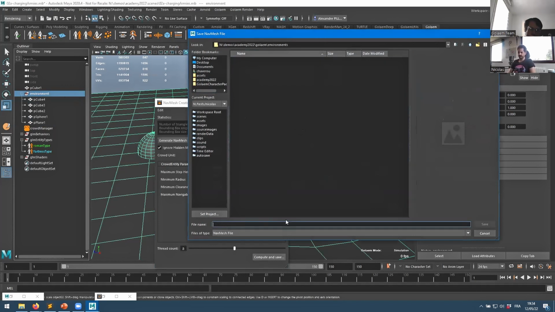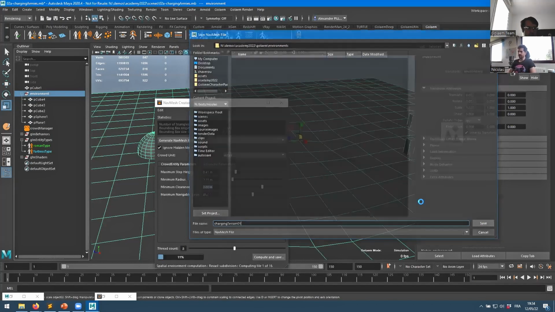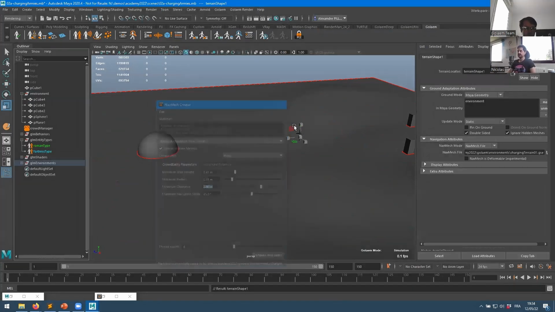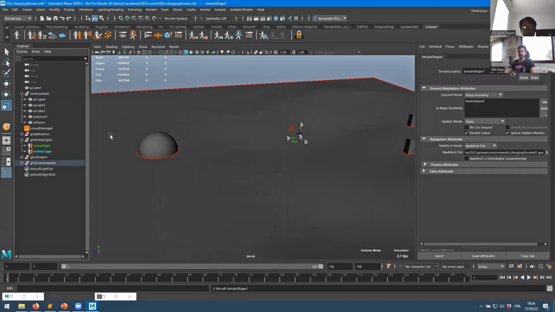And I'm going to save this as my charging terrain 0, 1. So I'm going to press save. And it will take more or less time depending on the size and the complexity of your geometry and the size of the environment. But at the end, I can close the navigation mesh tool.